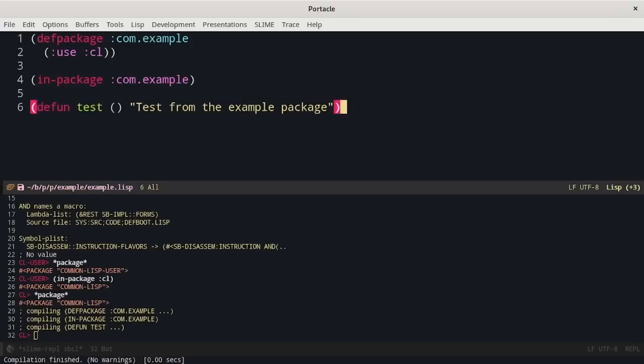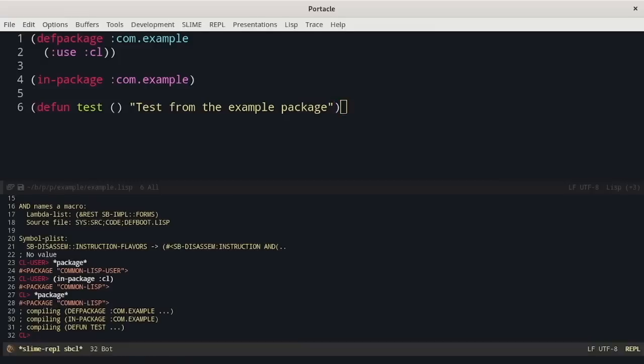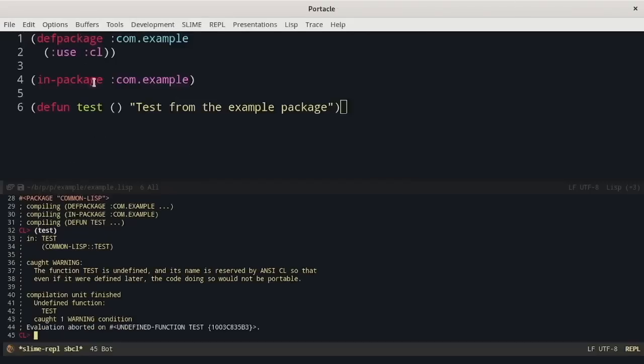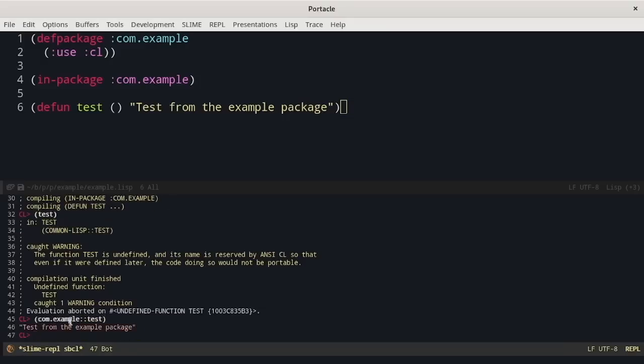Now we can see that if we try to call this function, we get an error, because the function test is not defined inside the Common Lisp package, which is the one in which we are currently with the REPL. We can call a function inside a package regardless of whether it has been exported using the double colon. The first part is the name of the package, double colon, and then the name of the symbol. We should never use the double colon.